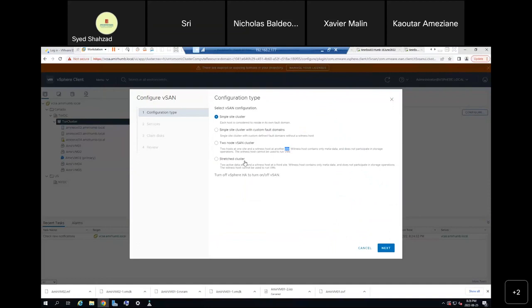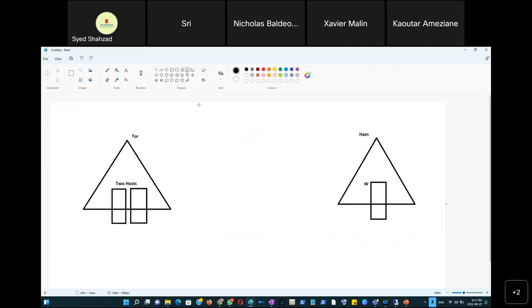And then there's a stretched cluster here. So two active data sites and a witness host at a third site. The witness host contains only metadata and does not participate in the storage operations. The witness host cannot be used. Okay, same thing, but well, not exactly the same. Now, for this stretched cluster, you actually have one host here, or two hosts here, or 10 hosts there and 10 hosts here. So an equal number.